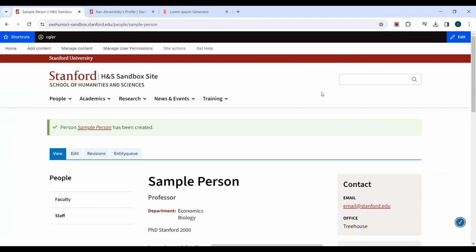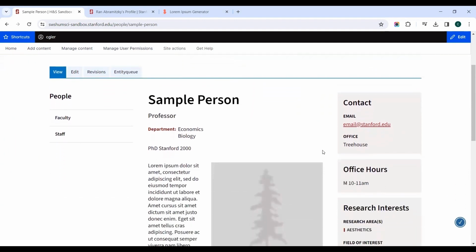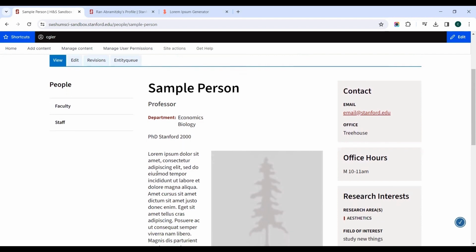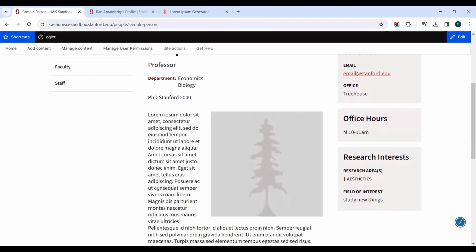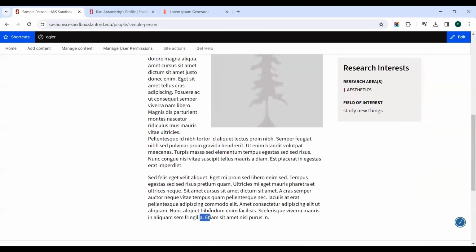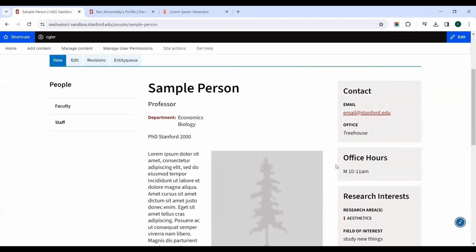And then you'll see your sample person. So here we've got sample person as a professor in departments of economics and biology. They got their education, PhD from Stanford. And then here is the bio that we put in. And then these are some of the other things that we had checked.